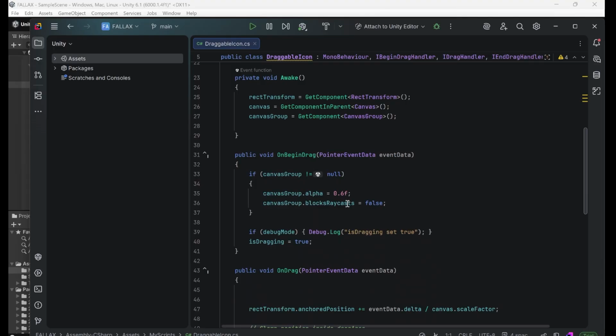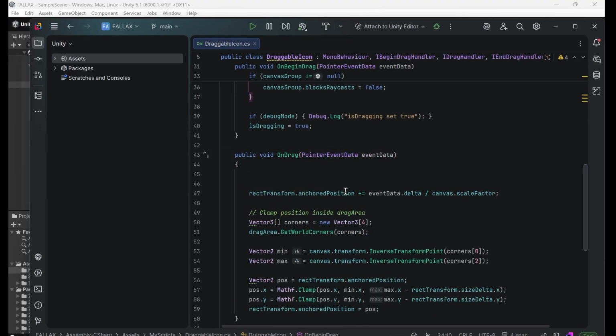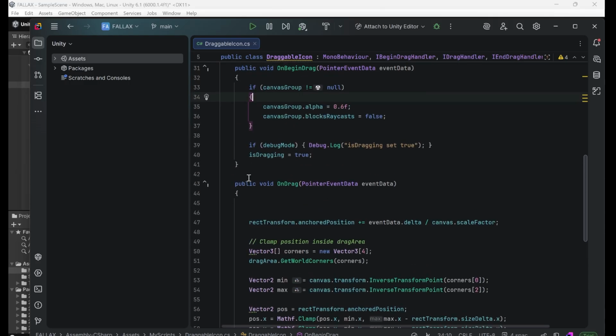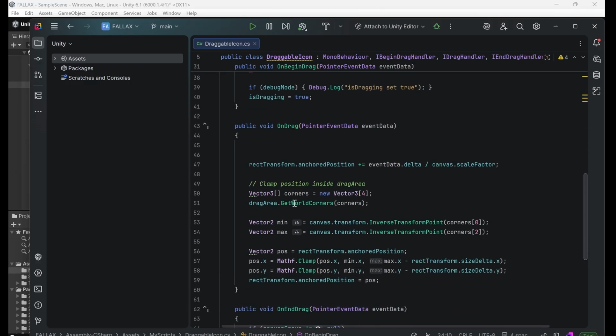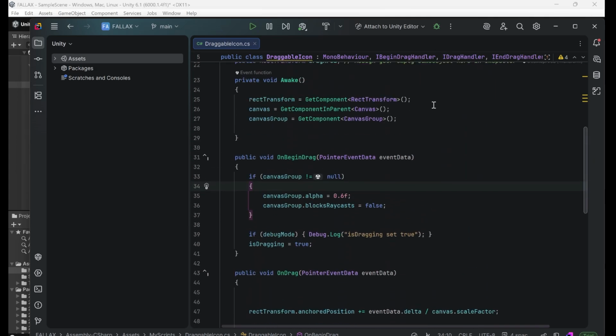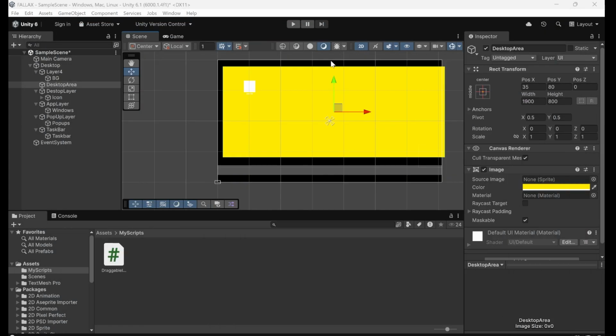It uses raycasts and data from the actual pointer, and when the icon is dropped, it also clamps. So it clamps to a grid rather than just sitting anywhere you place it. Yeah, that's it. Snapping it to a grid. I can show you how it works.